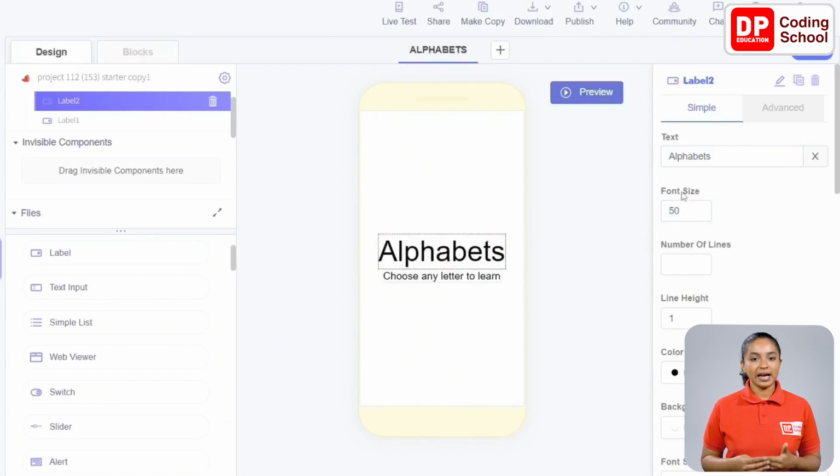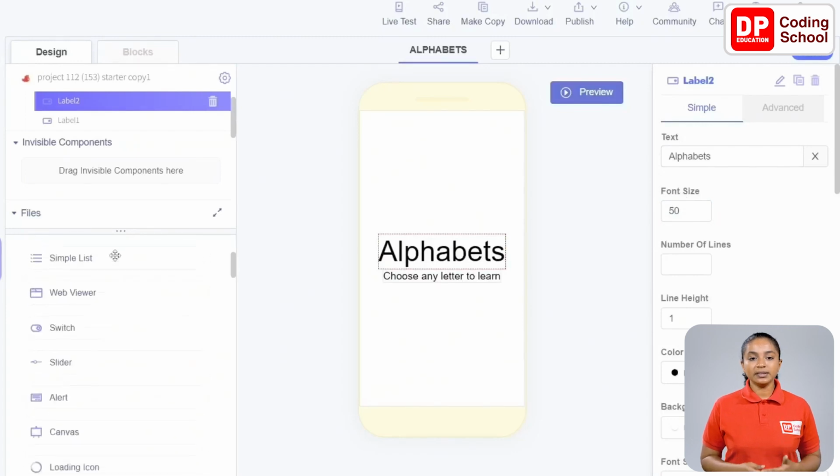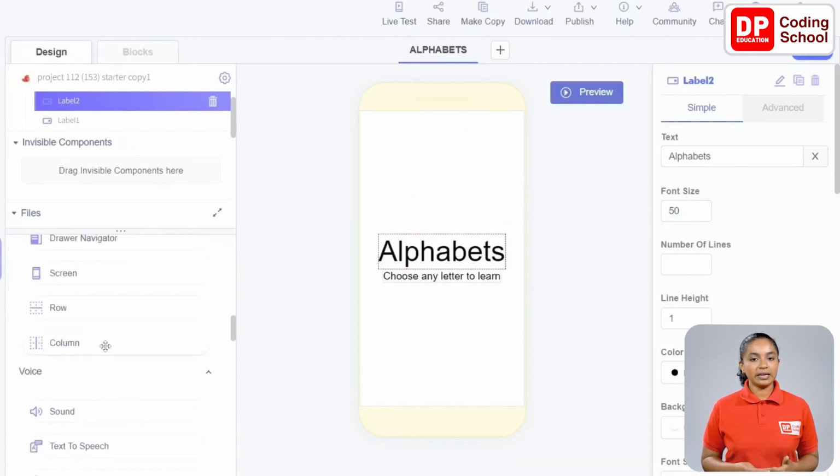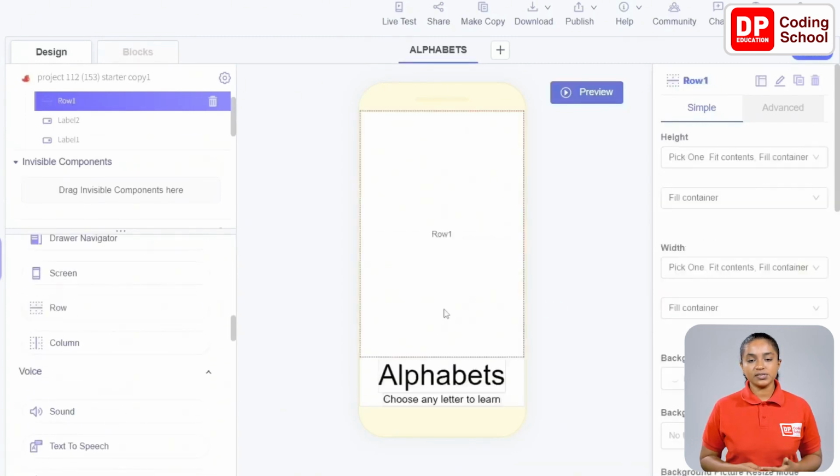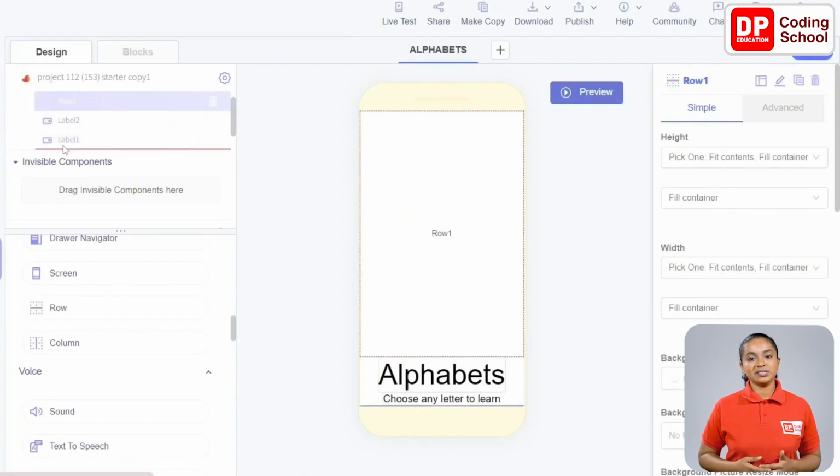Okay, next let's add a row below this label. In this way, I will drag a row from layout in add components into the screen. The row has got added at the top of the screen. Let's drag the row down from the box showing components like this.